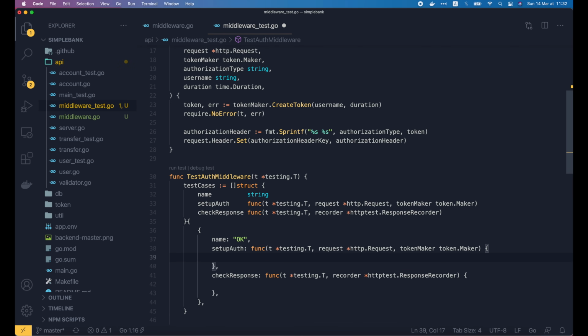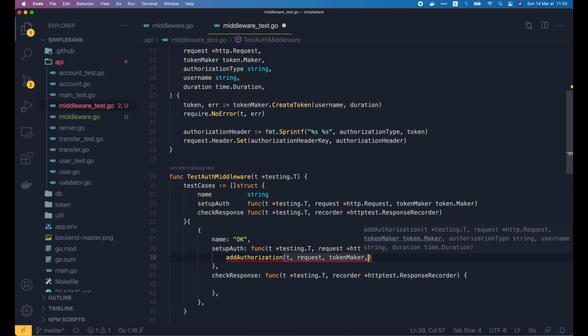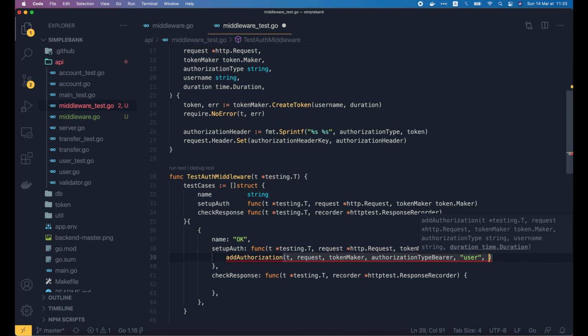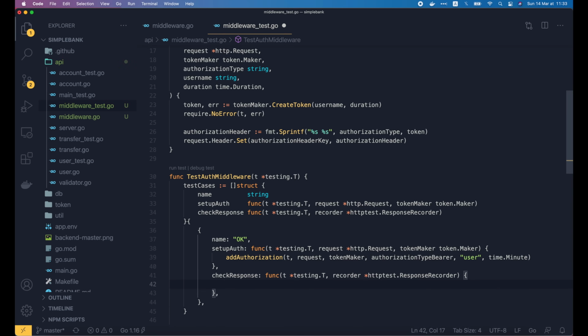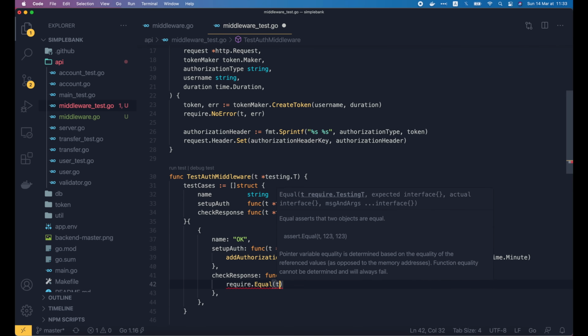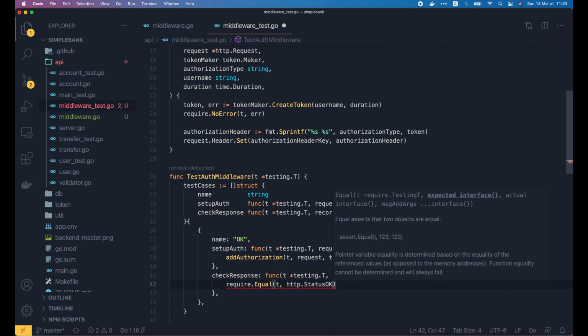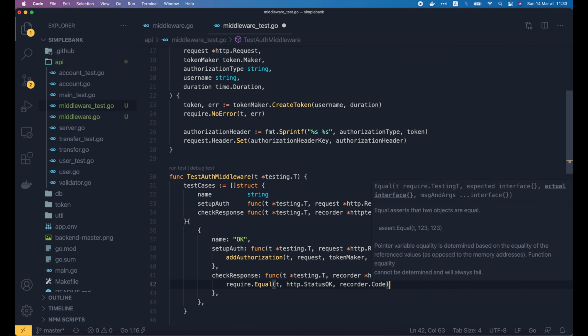Now let's go back to the test. In this happy case setupAuth function, we just call addAuthorization with the following arguments: t, request, token maker, then the authorization type bearer constant, any username, let's say user, and the token valid duration, let's say 1 minute. In the checkResponse function, we just require the recorded response status code to be 200 OK.